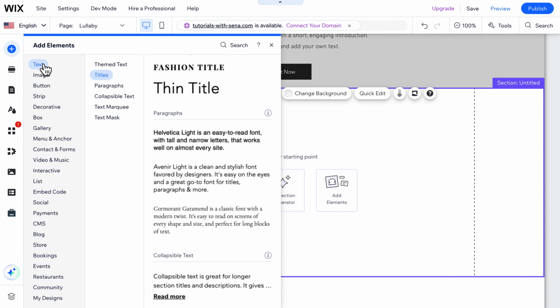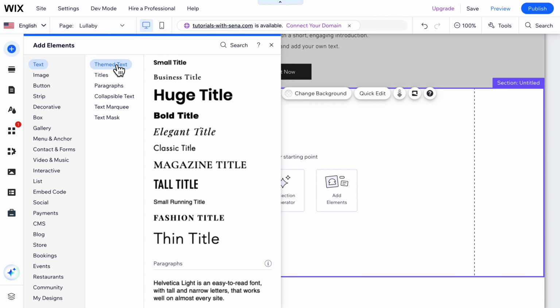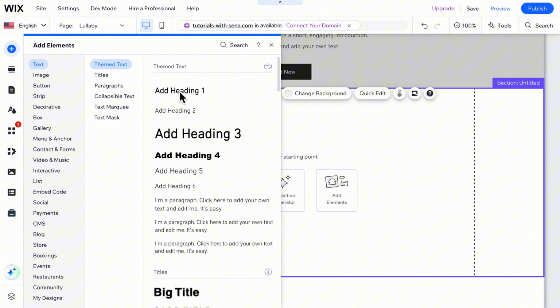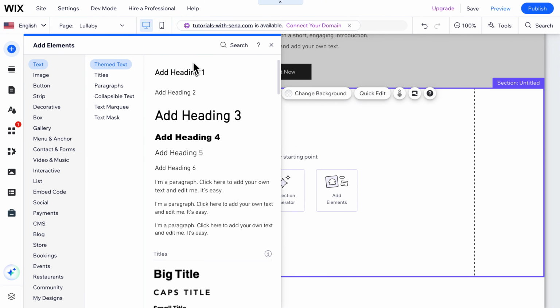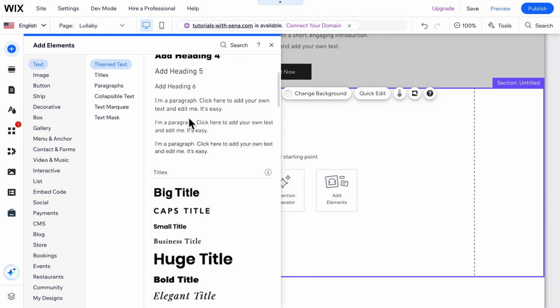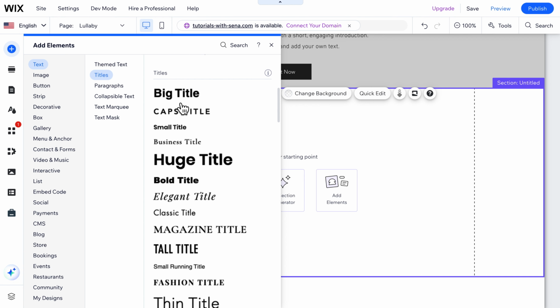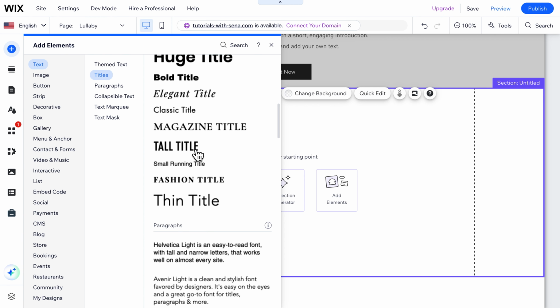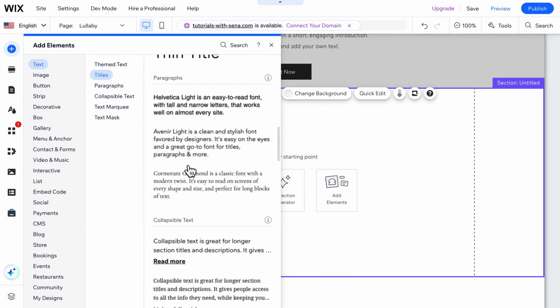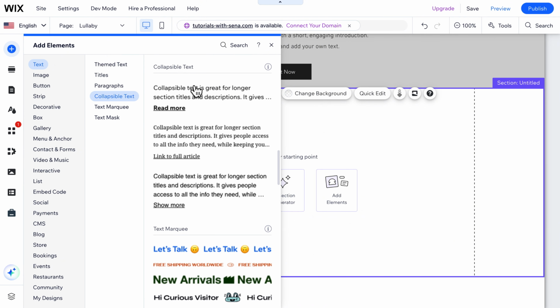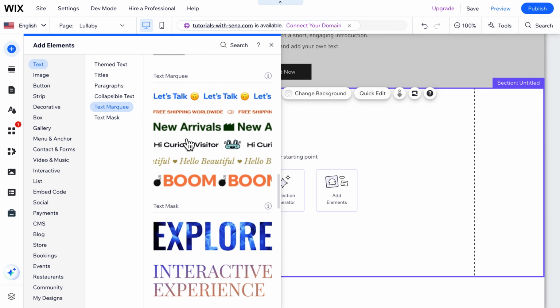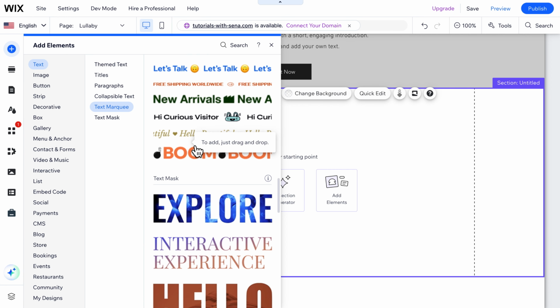And then right here, you want to go to text, and then on text, you can just choose any type of text that you want to create, either if you want to add the heading, or the paragraph, or even if you want to make the title, you can just choose any of it that you feel fits your needs. And then you can also add the paragraphs, and then the collapsible text, so people can click on read more or show more. And then you can also choose the text marquee, and so on.